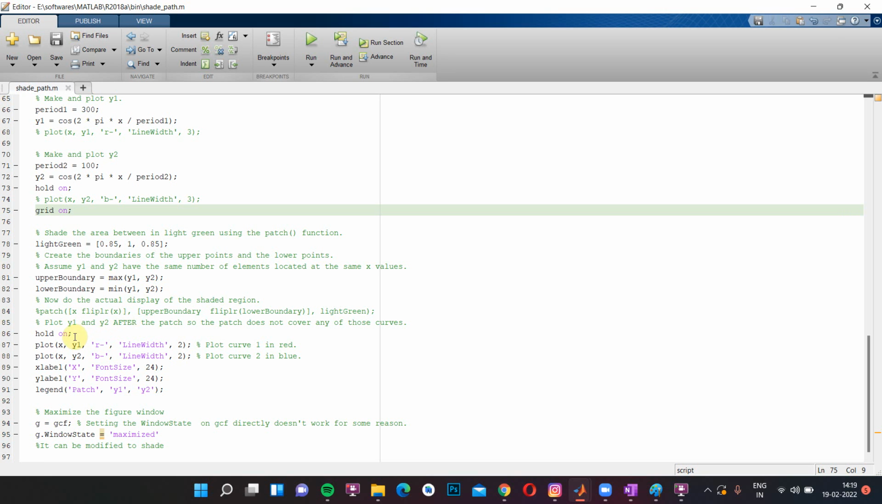For that we are holding on, then giving the labeling. After that we define the line width, then we plot the entire y1 and y2, and after that we need to do the shading part. For that, GCF is for our window state, and for the window state we are giving maximize. So whenever we run our program, the output image will cover our entire window. So let us run this one.